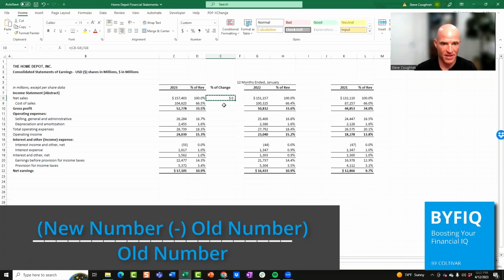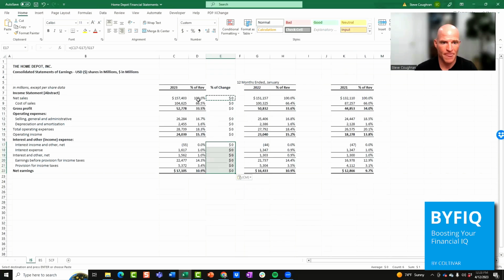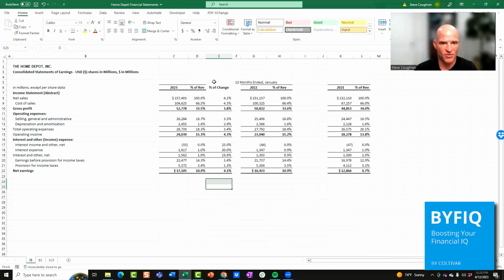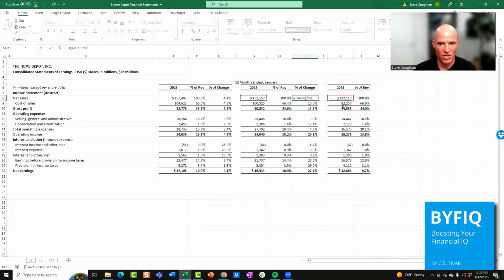That will give me this. I'm going to copy this down. Boom, boom, boom. Next, what I'm going to do is copy this formatting because it's already expressed as a percentage. Shrink this column, copy this formatting here, and then I will just come in here and paste that, and that will give me the change year over year.